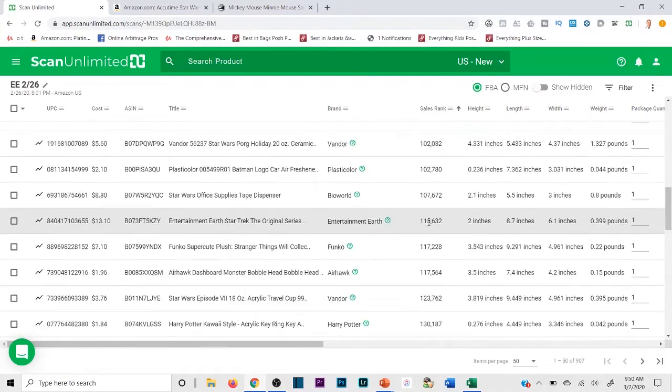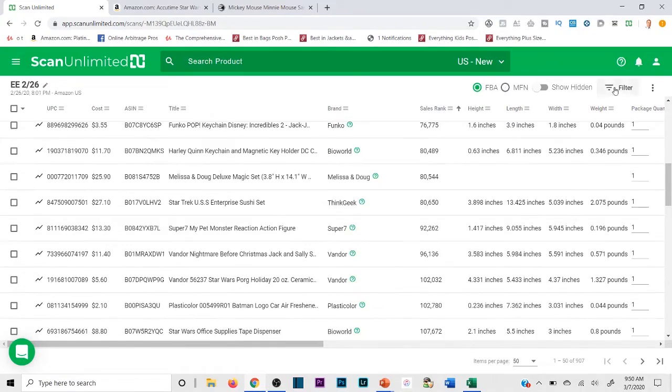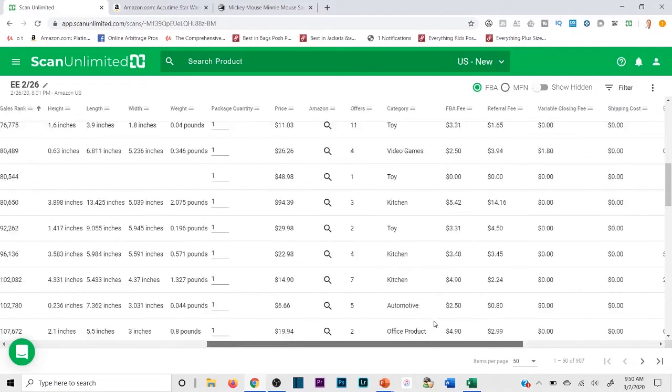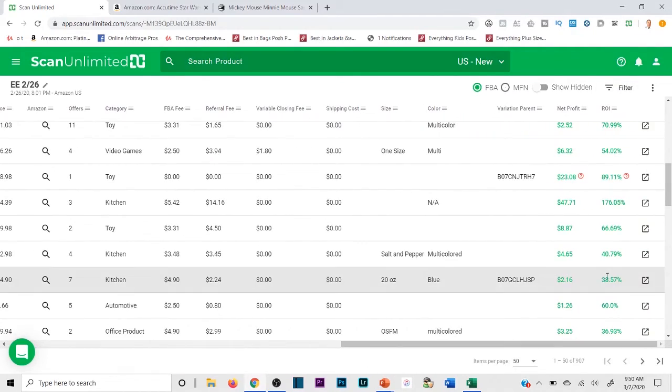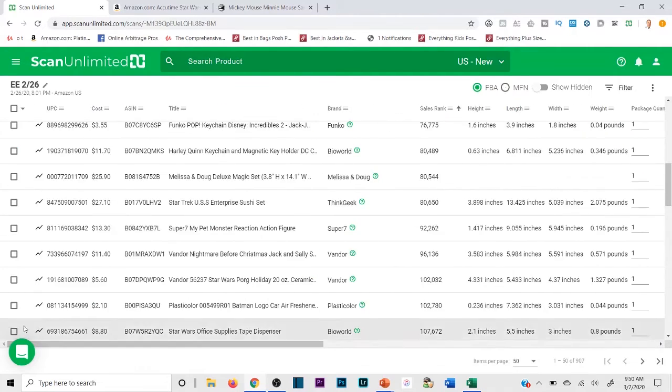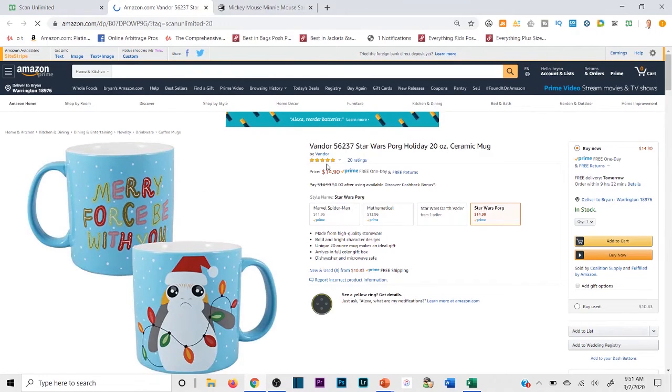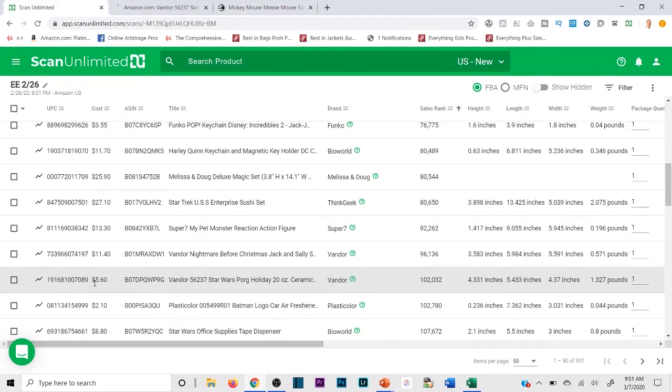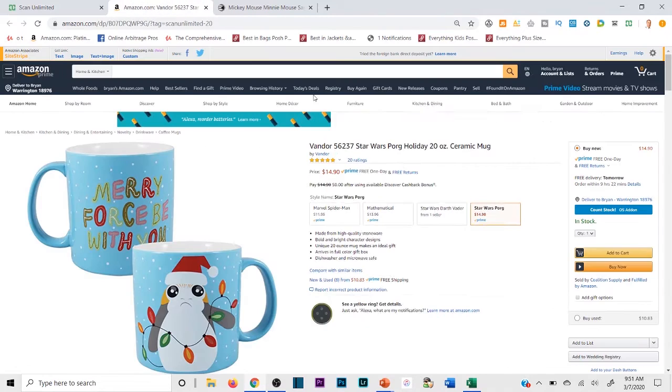Let's go down to under 100,000 seller rank. We could obviously put that in a filter as well, but I'm not going to do that right here. So here's one that's 38%, a little bit lower net profit than I'd like, but let's check it out. It is a Vandor Star Wars Porg mug, more mugs. So $14.90, what are you sourcing it from? $5.60, it might be a good potential buy.